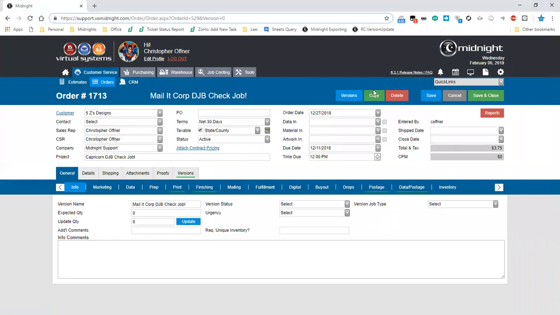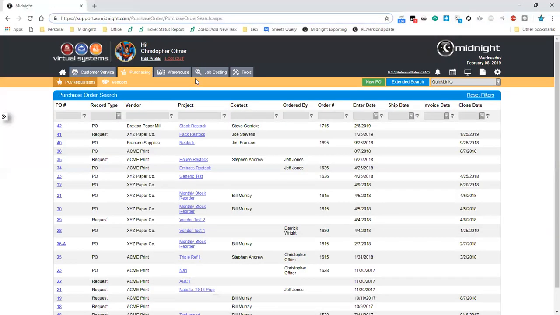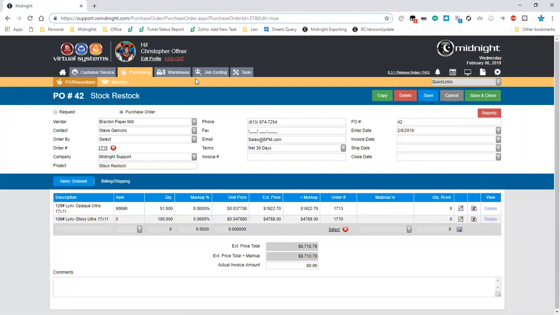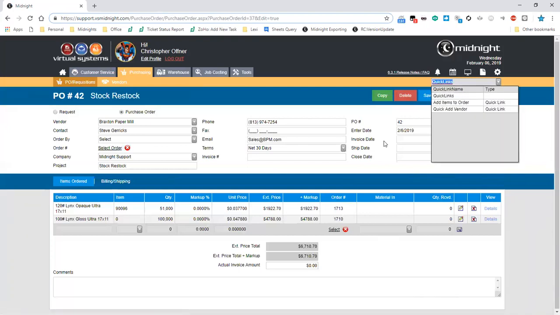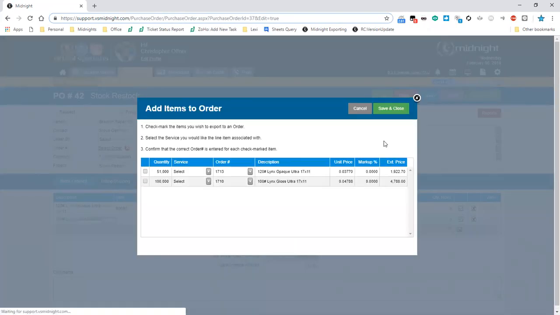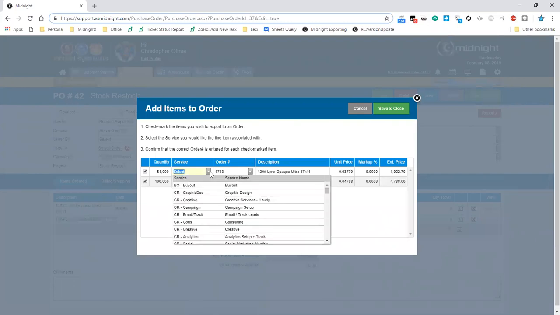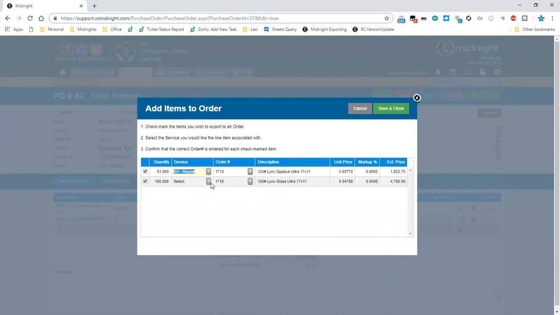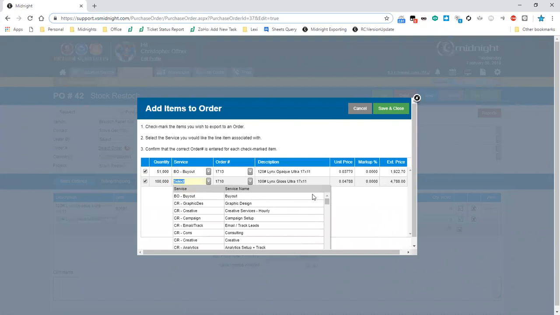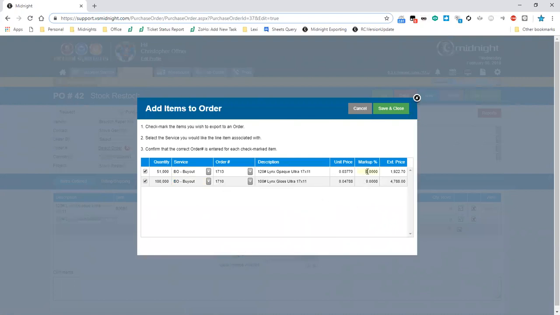Now, if you bill your customer for the inventory that has been ordered on top of the work that has been done, you may need to convert that inventory to the job in which it's from. In order to do this, you can go to the quick links of the purchase order itself and click the Add Items to Order button. This allows you to pick the job in which you're tying your goods to, assign a service to those goods, probably either one referred to as buyout or materials expense. Plug a markup if you're going to be charging the customer a bit more.